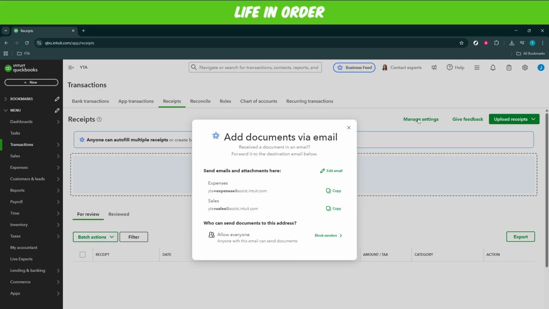Next, look for the Manage Settings option within the Receipts section and click on it. This area allows you to adjust how your receipts are handled within QuickBooks. Explore these settings at your own pace as they provide powerful customization options for tailoring the software to your specific needs.